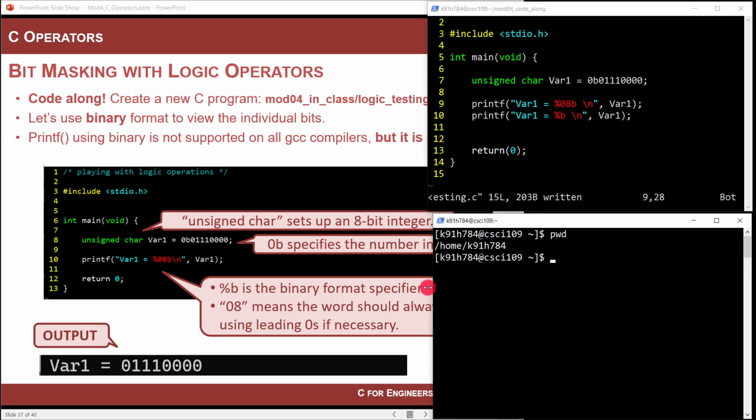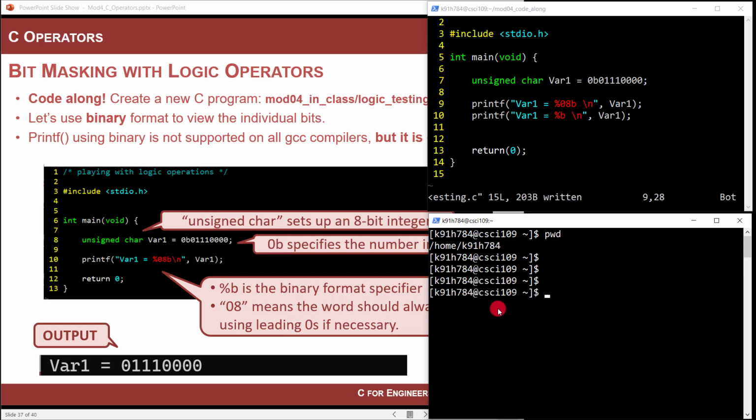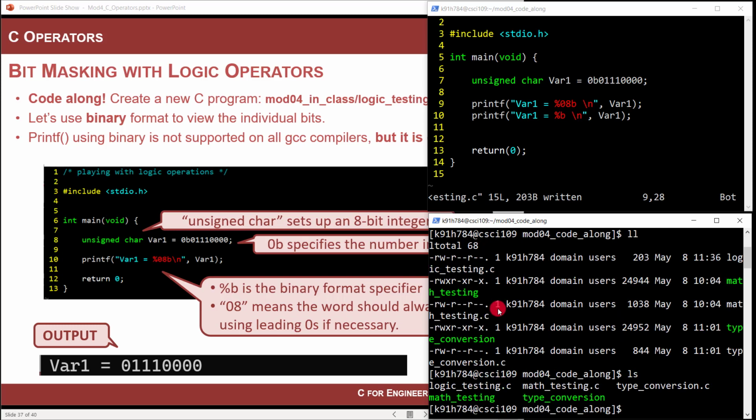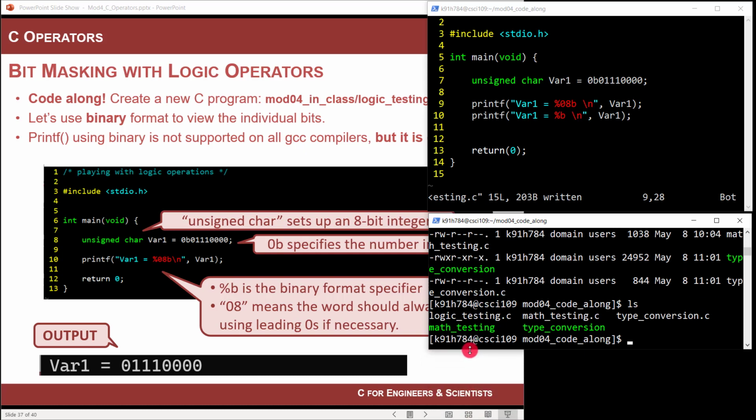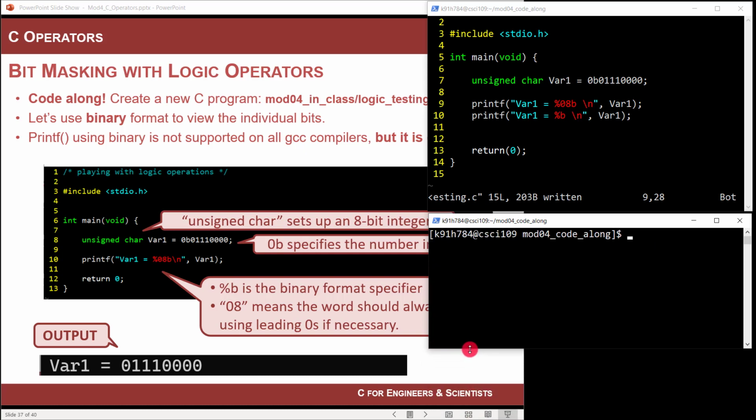Let's go down to our other shell here. And first of all, where are we? I'm in my home directory. So I'm going to change to my mod 04 directory and take a look at what's in here. Oh boy. Let's do an ls instead. Let me bring this up so you can see it just a little bit better. So let me clear that crud out.